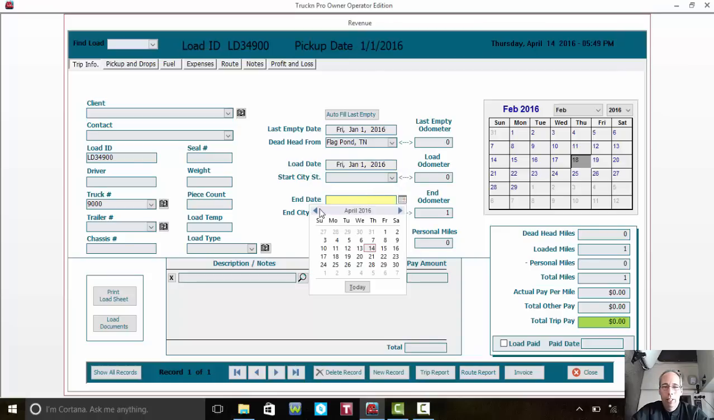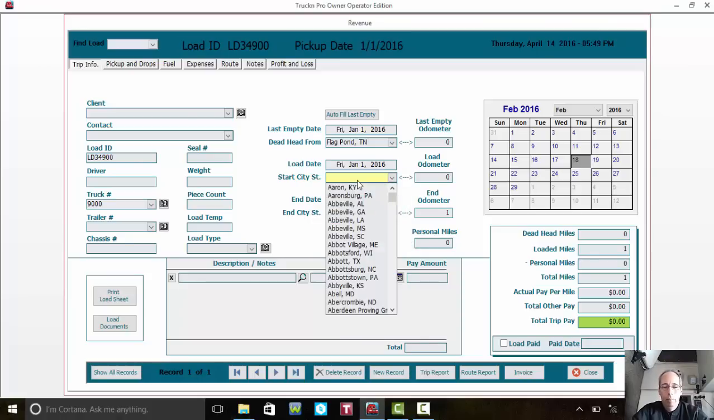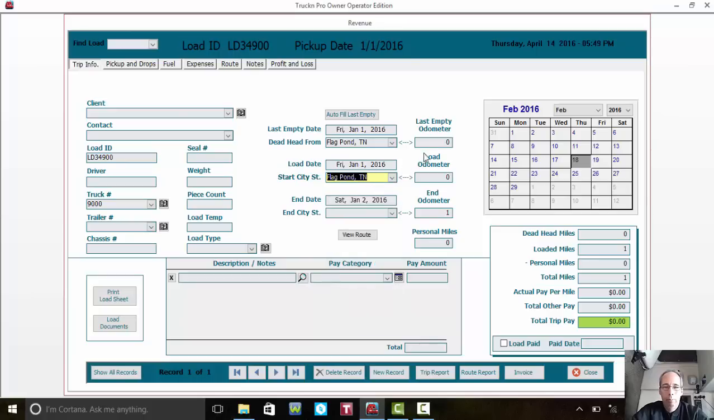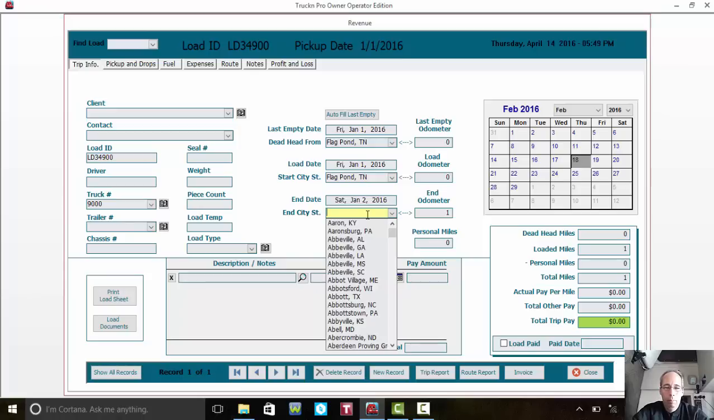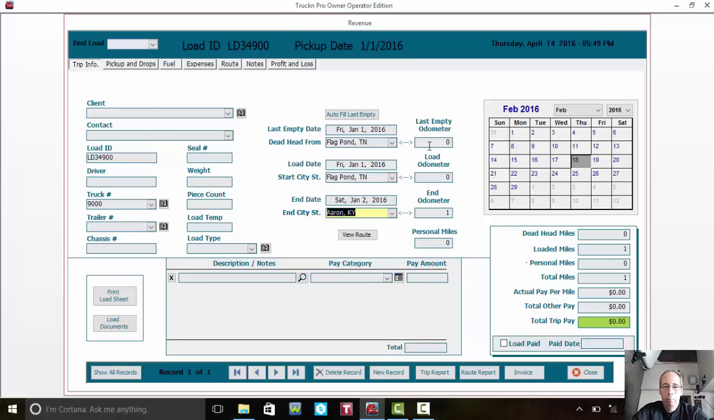All right, and I always go down the end date and say if I unloaded on the 2nd, because it's really easy to move through. And let's say we unloaded there. Let's say we picked up in the same town. All right, so we pick up in the same town, and let's say we're going to go to, I won't type it in, we'll say Aaron, Kentucky. Make it simple.